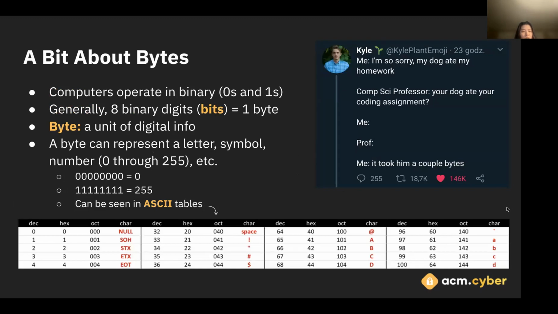Okay, cool. That leads us to a bit about bytes. Computers operate in binary, in numbers: zeros and ones. In general, if you have 8 of these binary digits, which we call bits, you have 1 byte. A byte is a single unit of digital info. With a single byte, you can represent a letter, a symbol, or a number, although you're limited to the numbers 0 through 255, because with 8 bits, the highest number you can represent is 8 ones, which is equivalent to 255 in decimal.